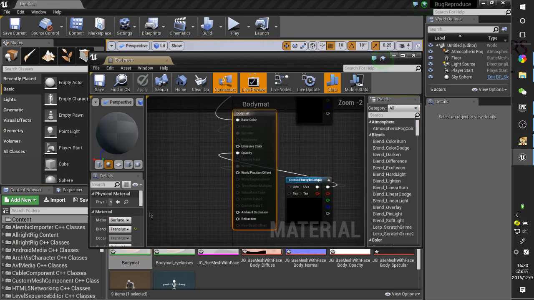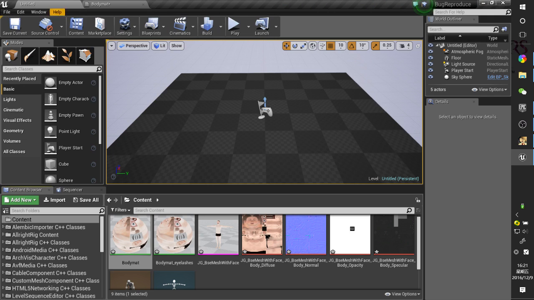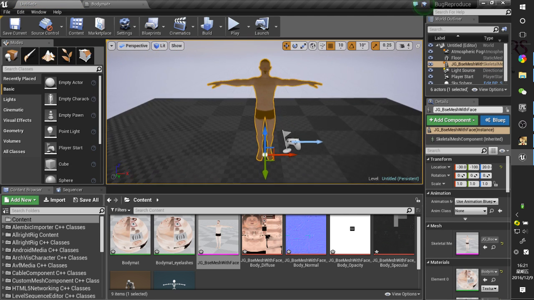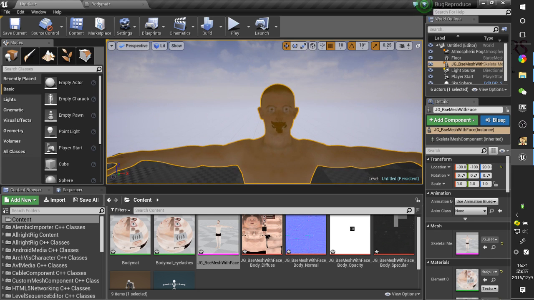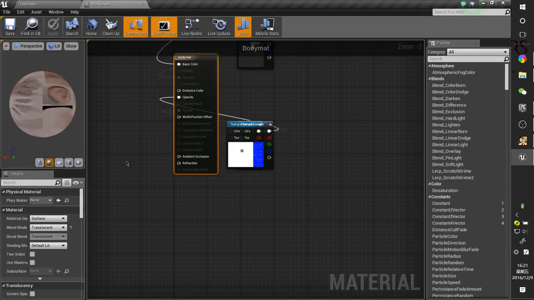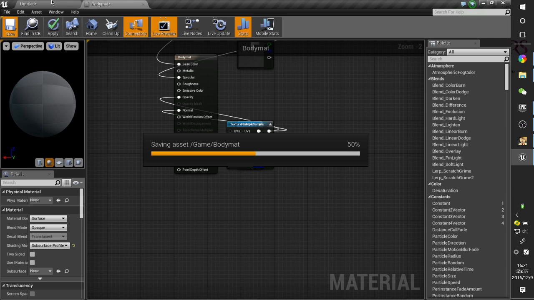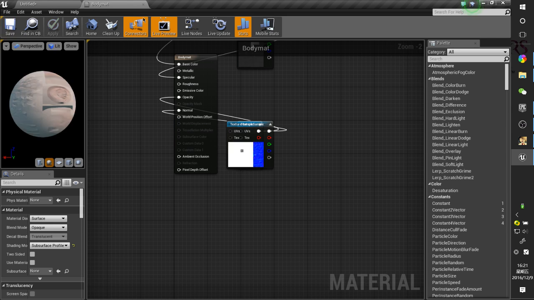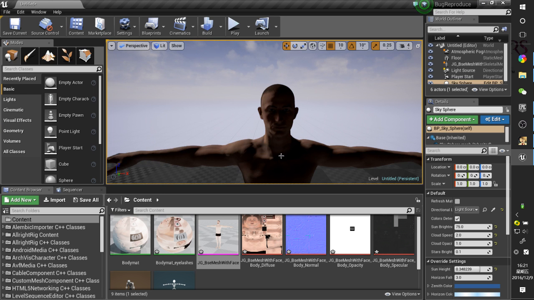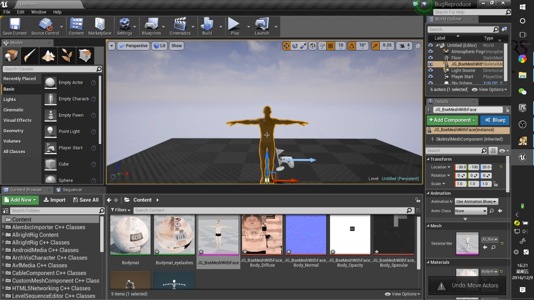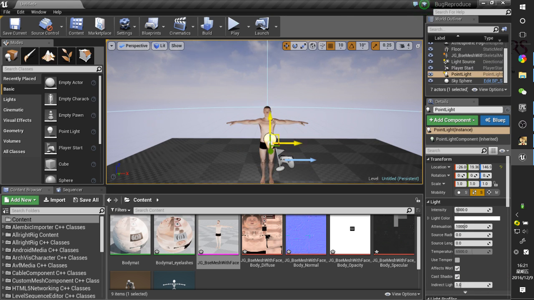And then I fixed some materials because the character right now, this material has some compile errors, so I changed the translucent material into opaque and the shading mode to subsurface profile, and saved the material. Close, and add a light. Add a point light in front of this character.